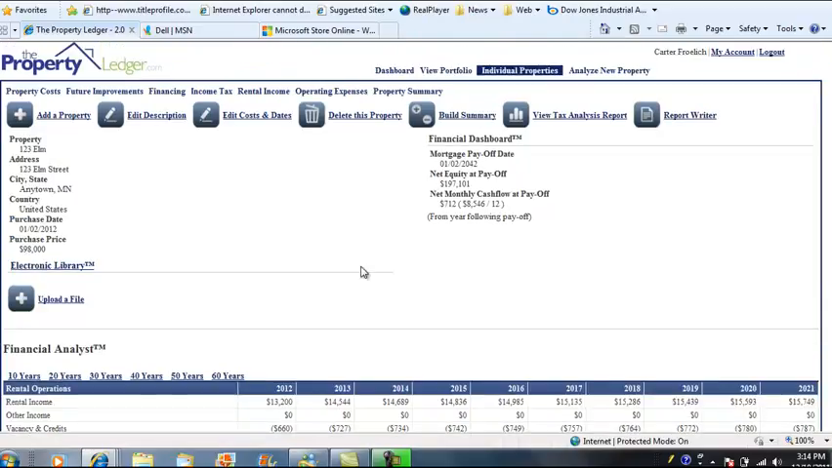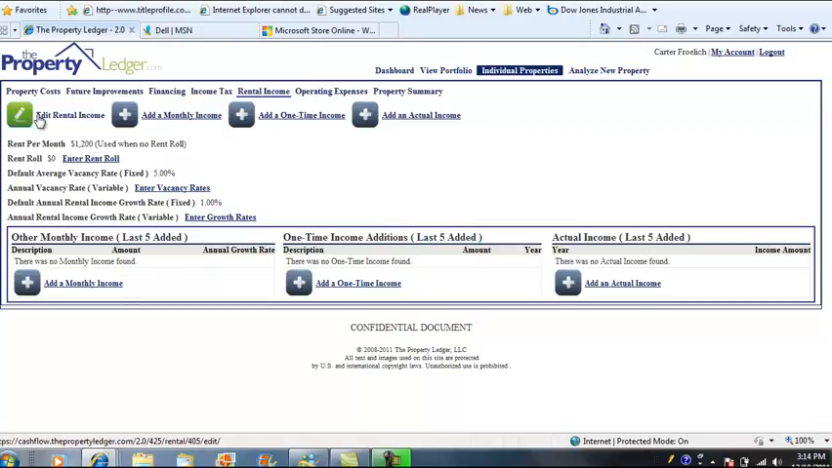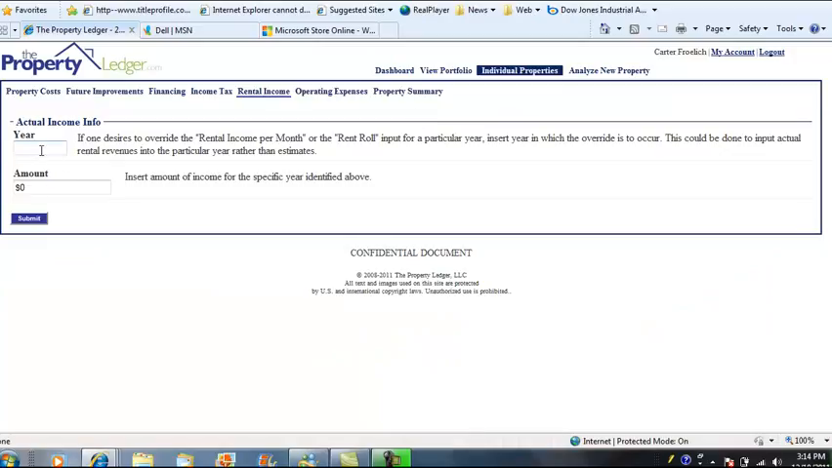Well, first of all, let's start with the rental income. We would click on the rental income tab, and as you can see up above, we have a number of different things we can do. Edit rental income, add a monthly income, add a one-time income, or add actual income. And that is what we're going to be clicking on. So the year that we're looking at is 2012, so we input 2012, and then we input our actual revenue that we recognized over the year of $12,540, and then we merely hit submit.